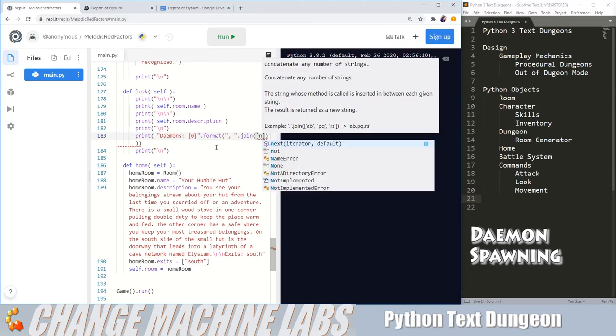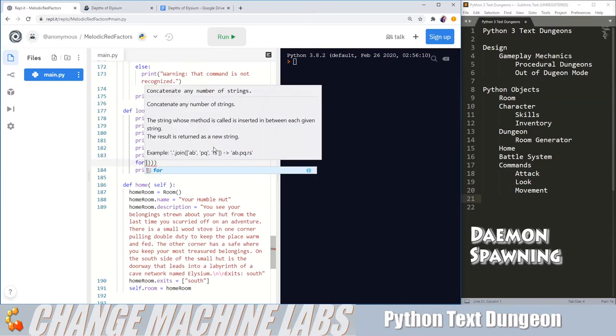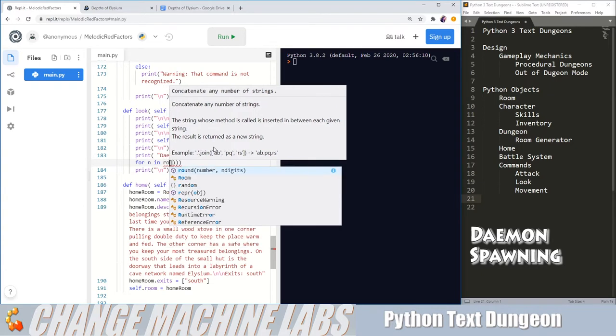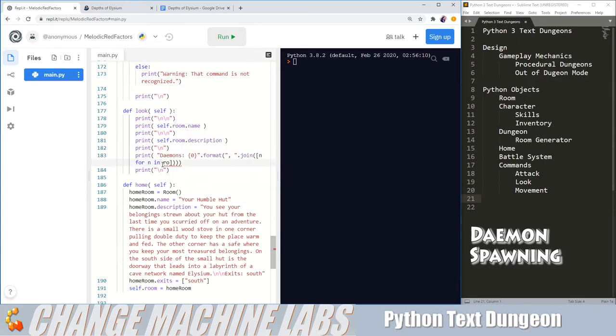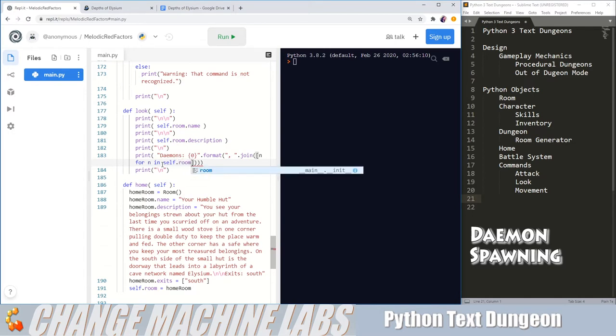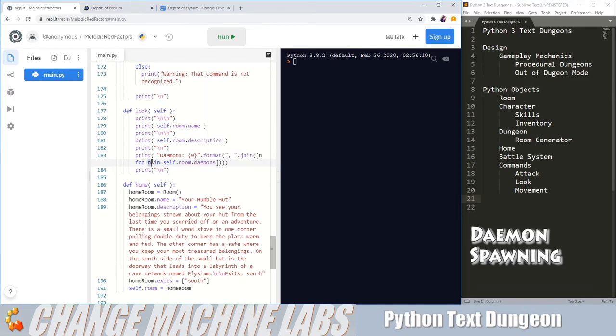Since it's going to be in a list comprehension, we'll try to keep it very short. So in for name, so in for, in, and let's do this room. What's our current? So it'd be self.room.daemons. So essentially we're getting name for each one. And here, let's actually make this a little clearer. So this is daemon for daemon in our list of daemons, and here we're going to do daemon.name and make sure we're getting its name value.